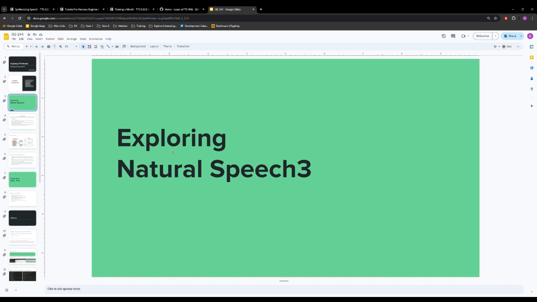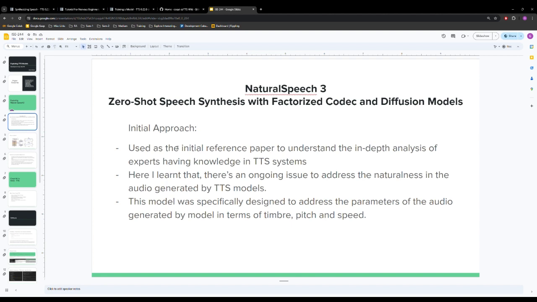Natural Speech 3 is the paper I chose to gain some background in text to speech. I used this paper and backtracked it to Natural Speech, the first model, where the main focus was on the naturalness of the audio that has been created and to remove the robotic kind of inputs that were there in the particular model.